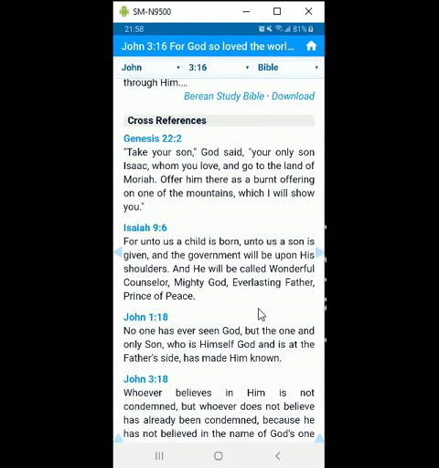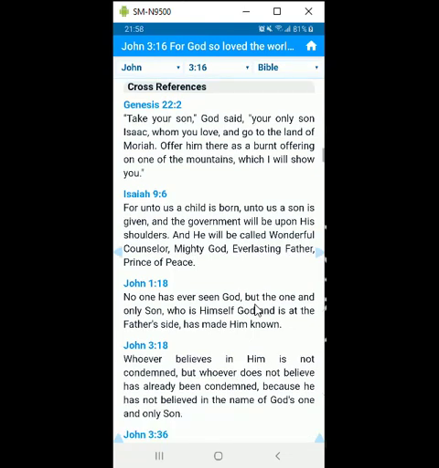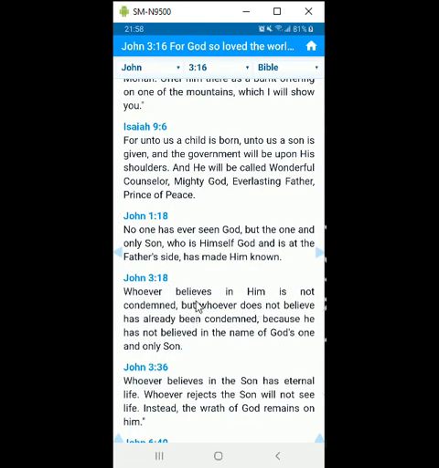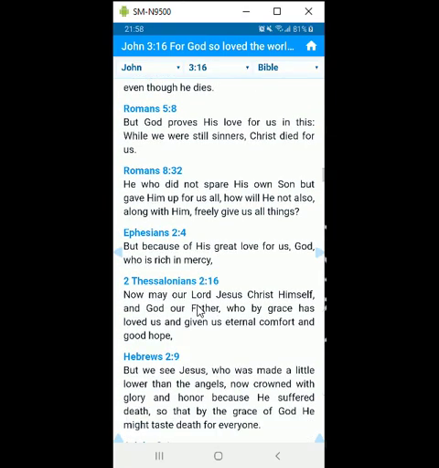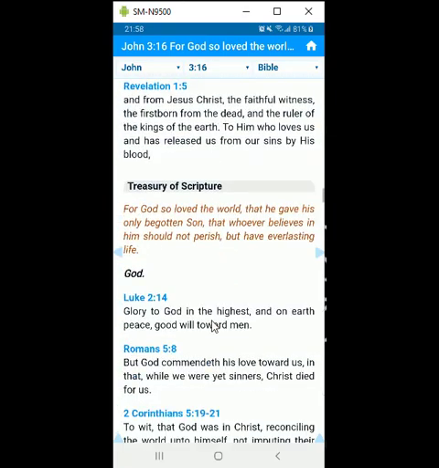and again that is a cross-reference, which is a reference to a prophecy of the coming of Jesus Christ. John 1 verse 18, and so on. So we see that these are all references and cross-references to this one verse, the John 3:16 verse.